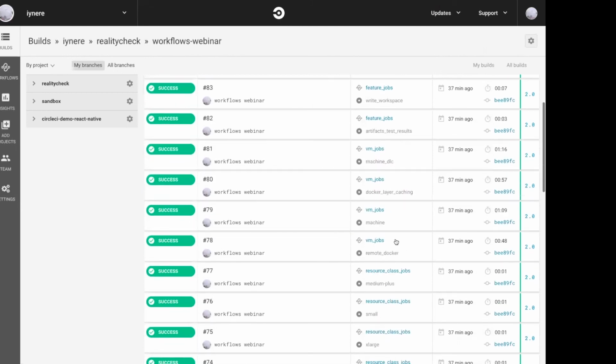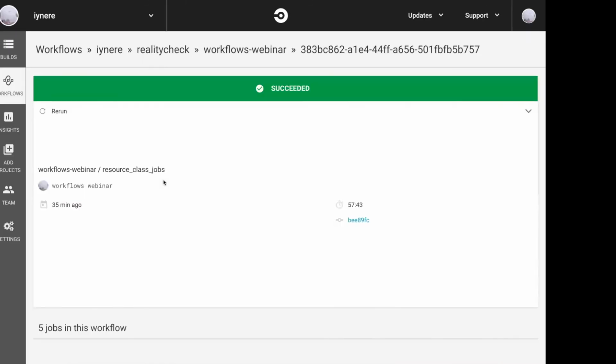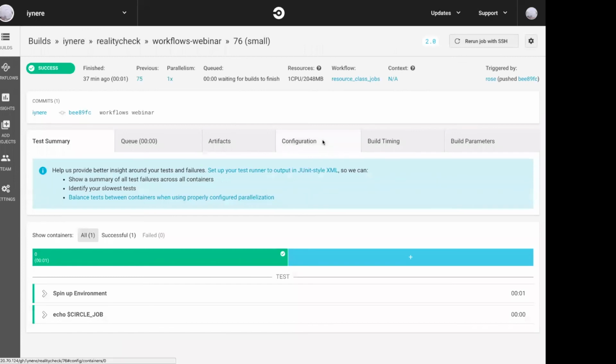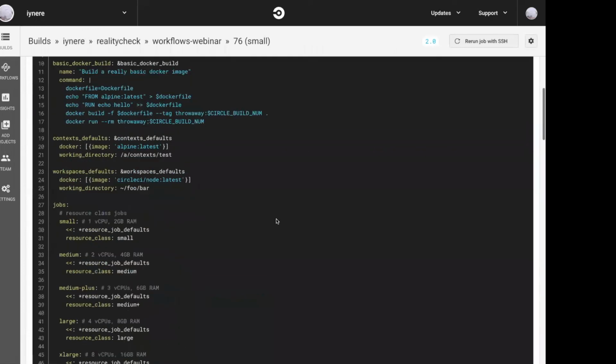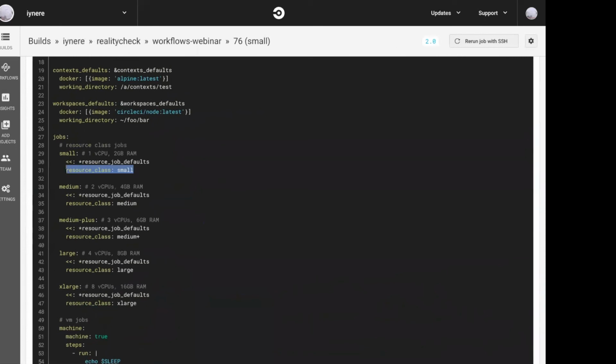And if we look into our resource class jobs workflow, we can see here, we have 5 different jobs that ran in parallel, and these are all running with different resources. So from small all the way up to X large. And to see what that looks like in config, it's as simple as setting this key, resource class. And as you can see in the comments here, each resource class indicates that you get different CPUs and different RAM.